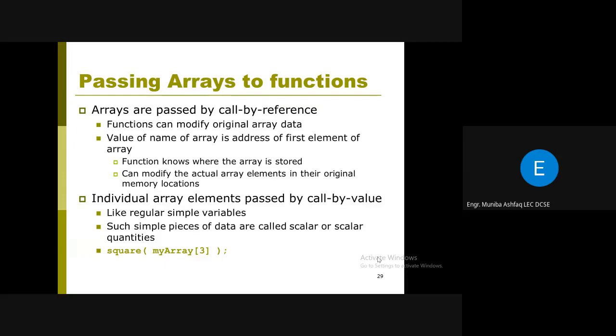So whatever the value is there, it is being accessed. We can access the value which is being stored as the fourth element, and here we are passing that value to the function. So it's called call by value, right?